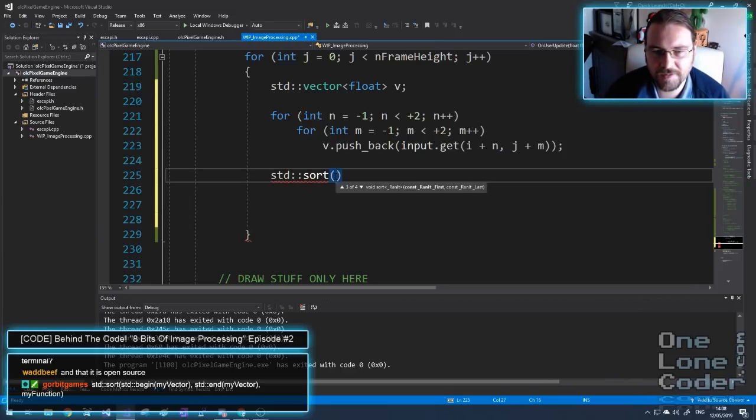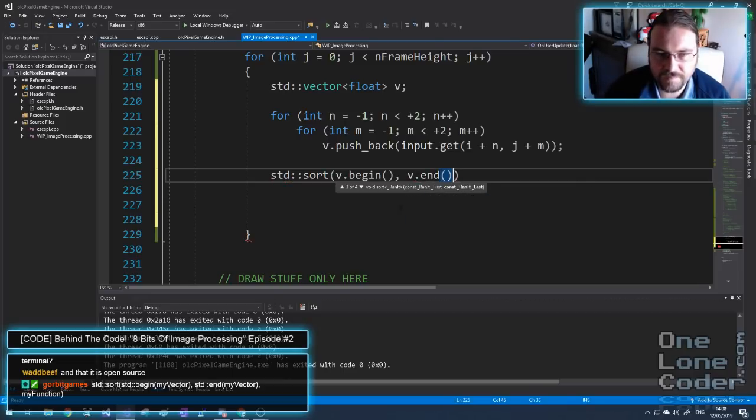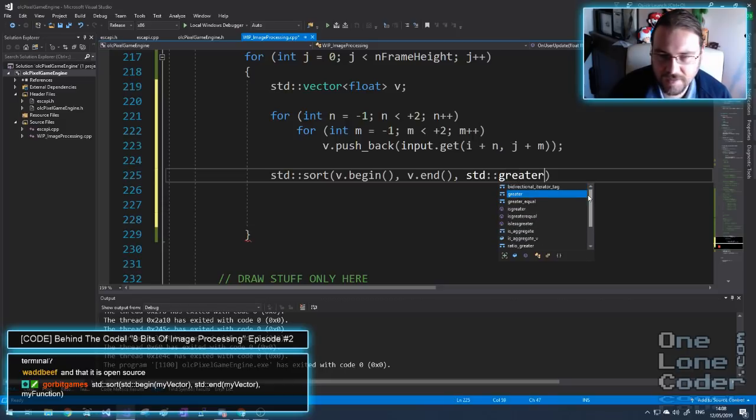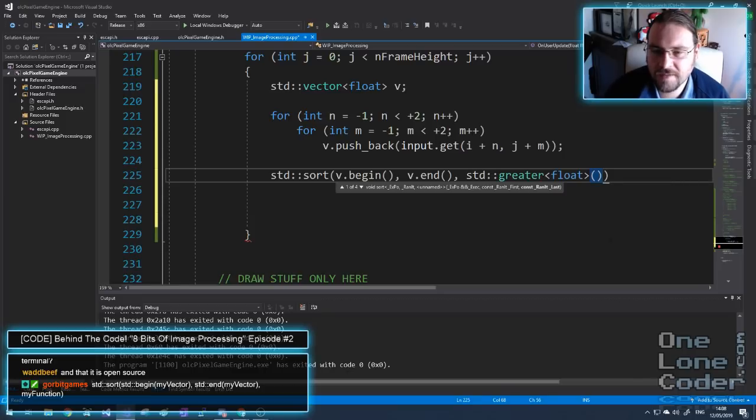Let's see what we've got. So we want an iterator for the start, which will be v.begin. An iterator for the end, v.end. And I guess that's our little lambda function. It'd be cool if it does have some built-in things. Standard greater. I'm just going to try that. I've not seen that syntax before, so let's have a look. Standard greater, pass in a float. I guess that's like a pre-made little sorting routine. Oh, we'll see if that works anyway.